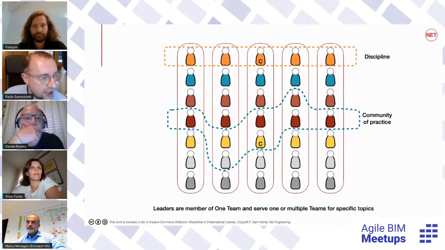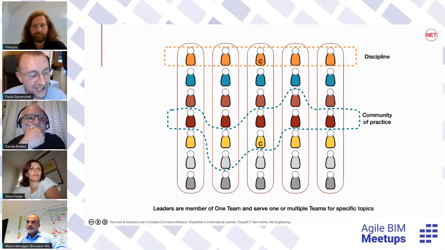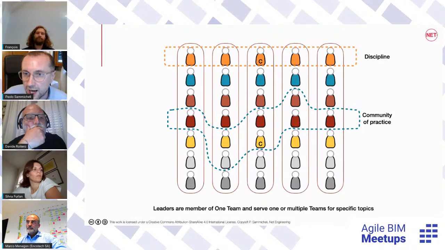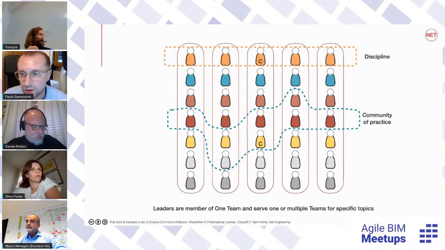And the sprint review. And of course, sorry, I was forgetting this. So of course, if you are a leader, be ready to be part of a team as a team member and serving other teams in some roles or specific topics. That is valid from the CEO to every employee that is a leader for some topics in this company.